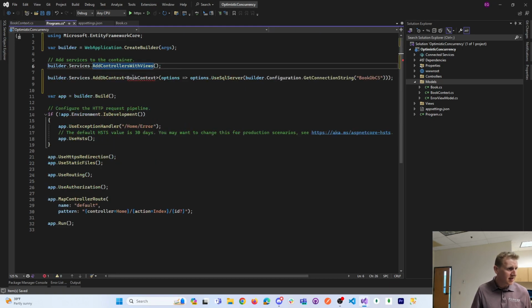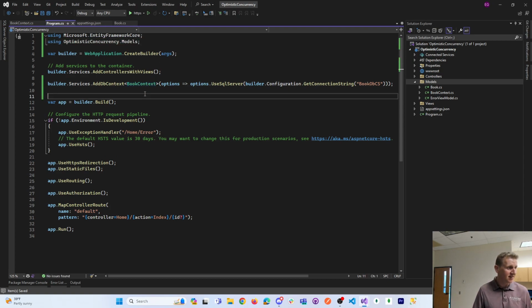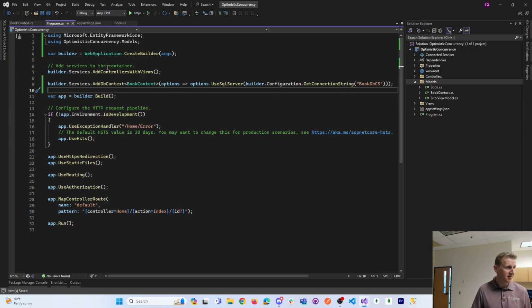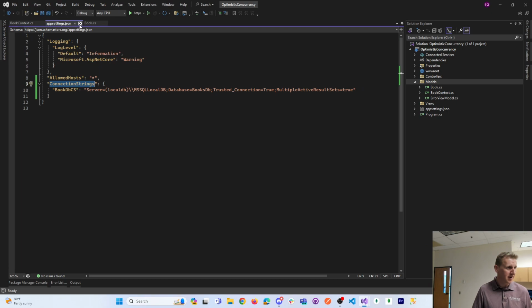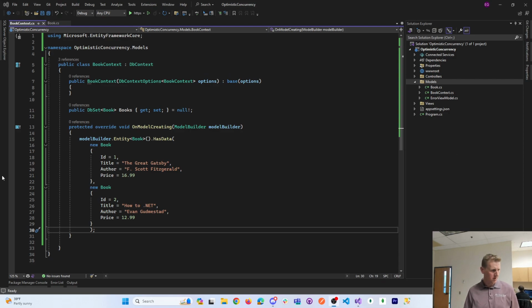And then just to make this happy, we have to add our models folder here. That'll help it recognize that class inside of Program.cs. So I can now close my Program.cs, close my app settings, and we are ready to add a migration and create that database with some seed data.